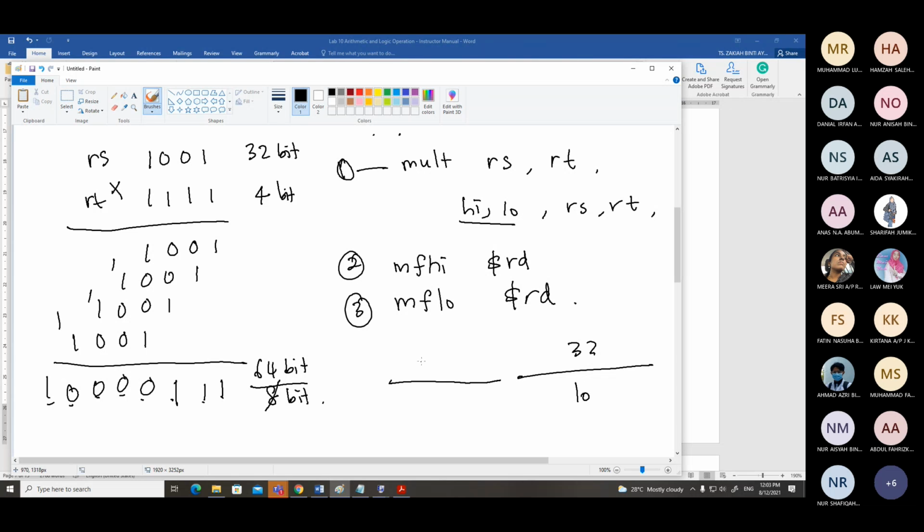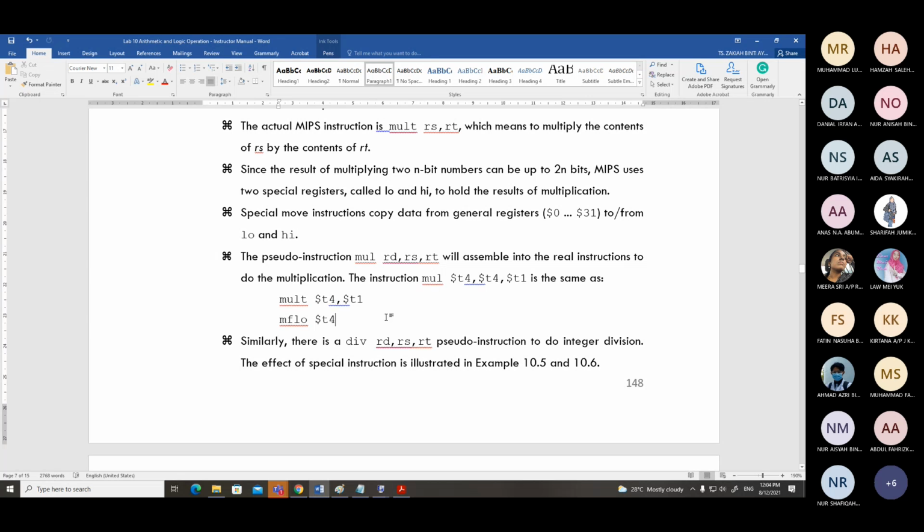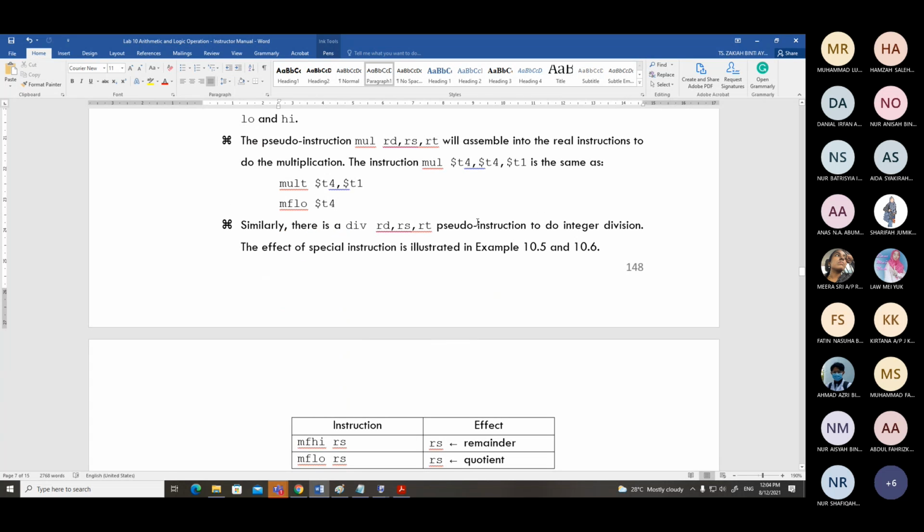High sometimes doesn't have a value. Sometimes it would just be 0 if the source values contain small bits. So usually if we do it like this, mul RD, RS, RT, basically what it does is move from low to the destination register. Similarly, there is a div RD, RS, RT pseudo instruction which does the integer division.